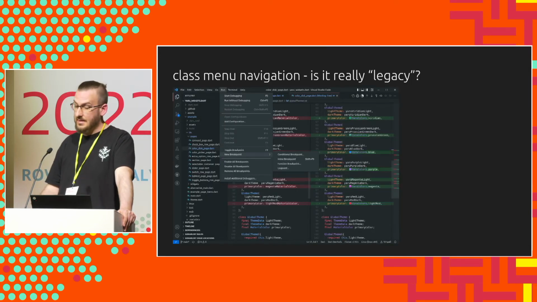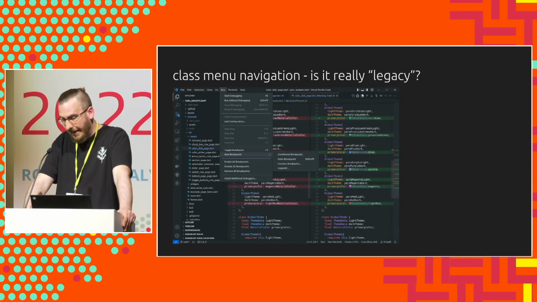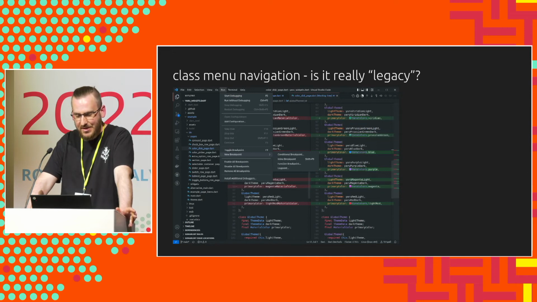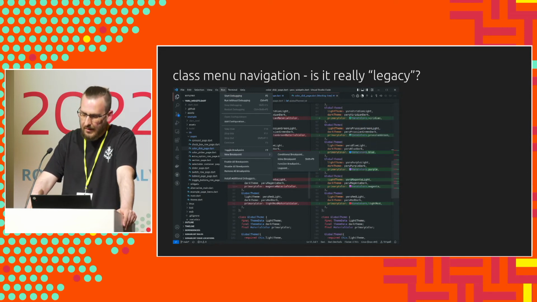This is an example of a classic menu navigation. So there's a little question whether it's really legacy, since it's used by VS Code, I'm not sure. Anyway, it's something to consider.